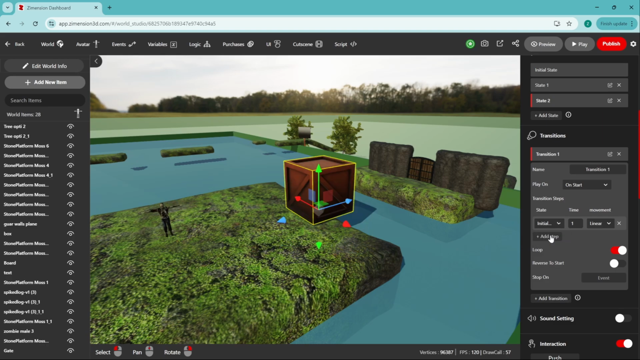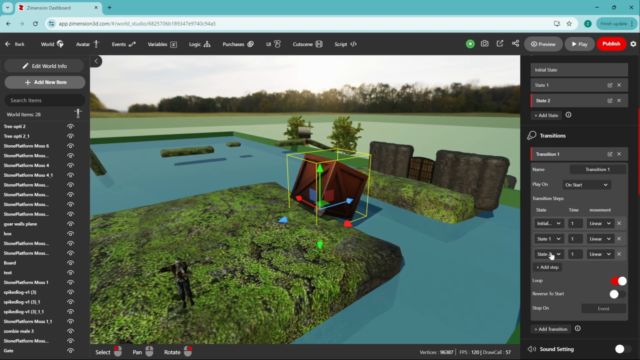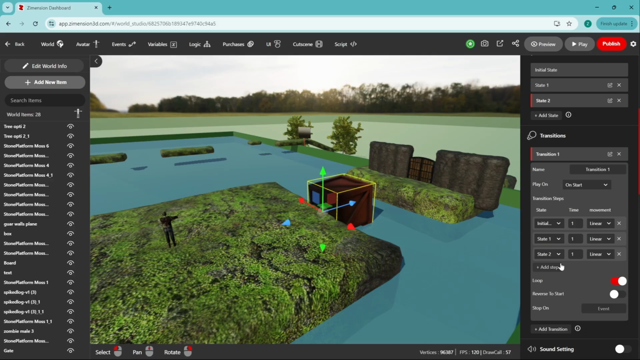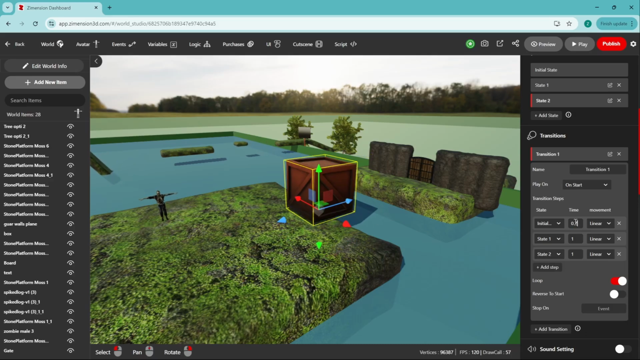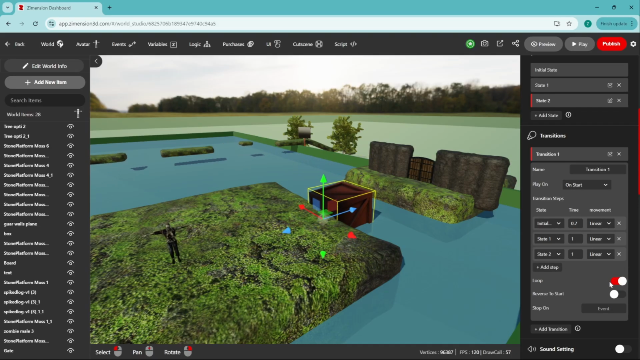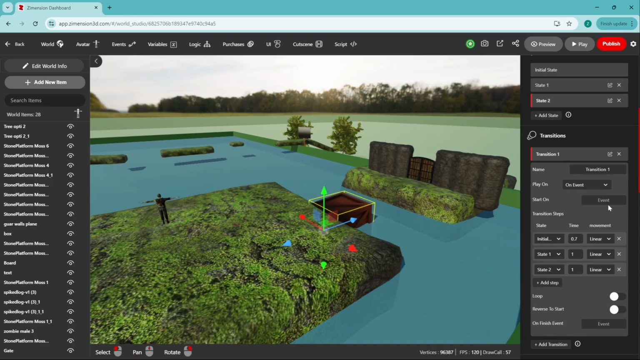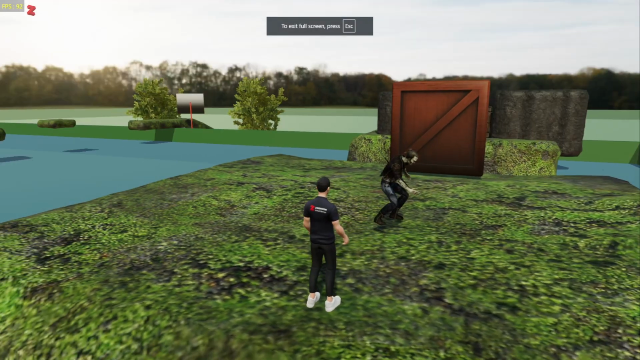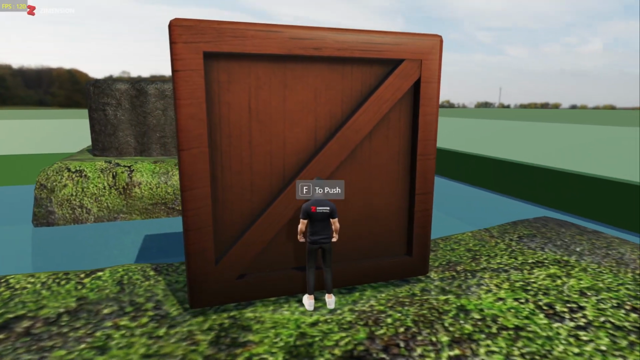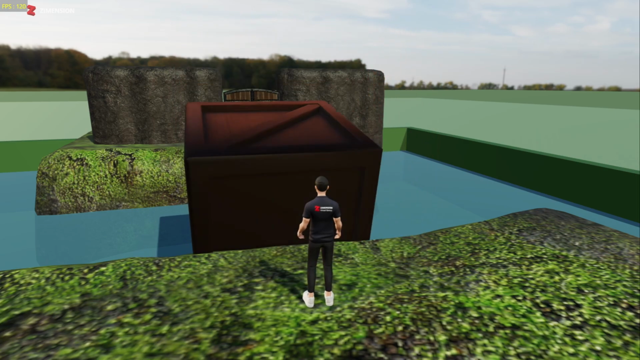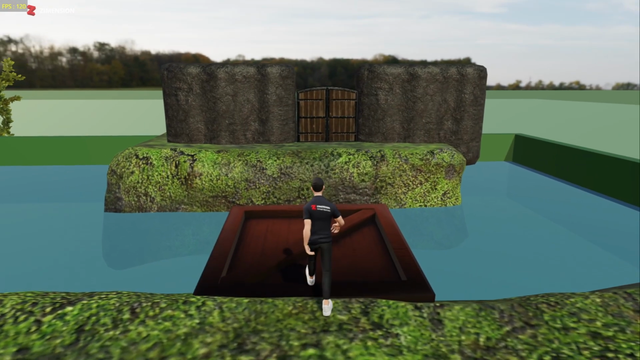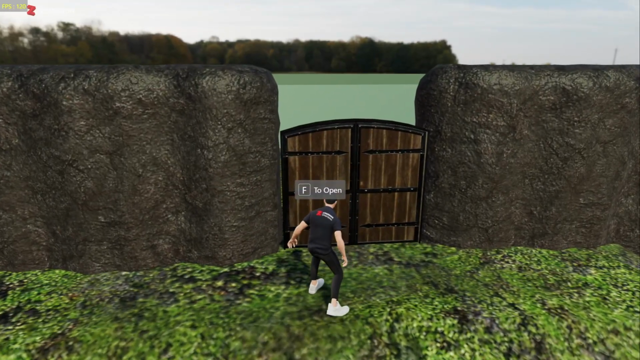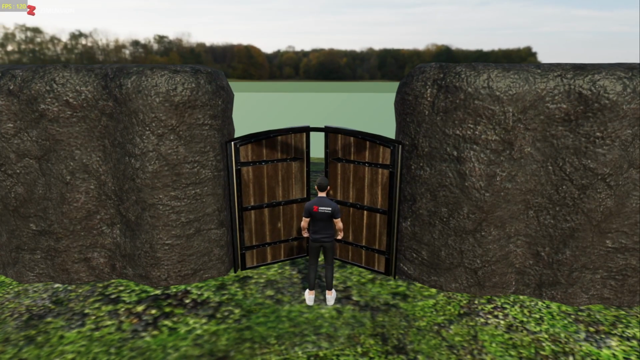Again, this will be from the initial state to state 1 and the final state. We can adjust the first transition step from 1 second to 0.7 seconds and not make it loop. And instead of triggering from the start, we will trigger it from the event that we have created earlier. Okay, let's try it out. As you can see, a button has popped up saying press F to push, the exact text that we have added. Now we can comfortably walk over it and again open our final door.